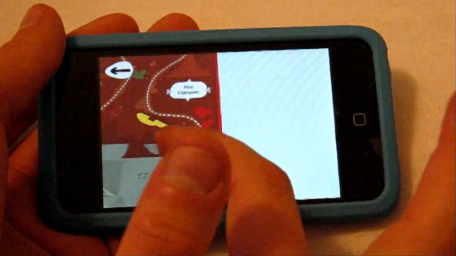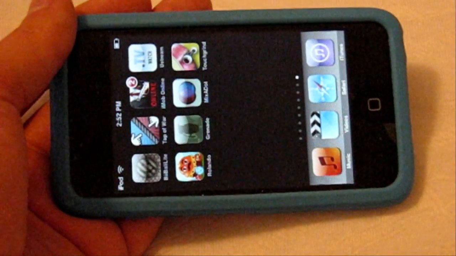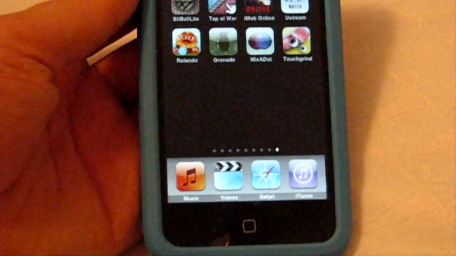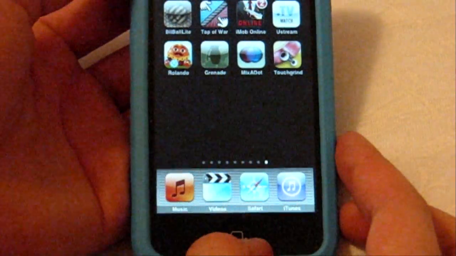I mean, look at how many levels you're going to be able to get. You're going to have so much fun with this application. I know I am. I'm getting pretty psyched to actually get through it and beat the entire thing. That is Rolando, my second favorite app for these reviews, a $6 application from the App Store.